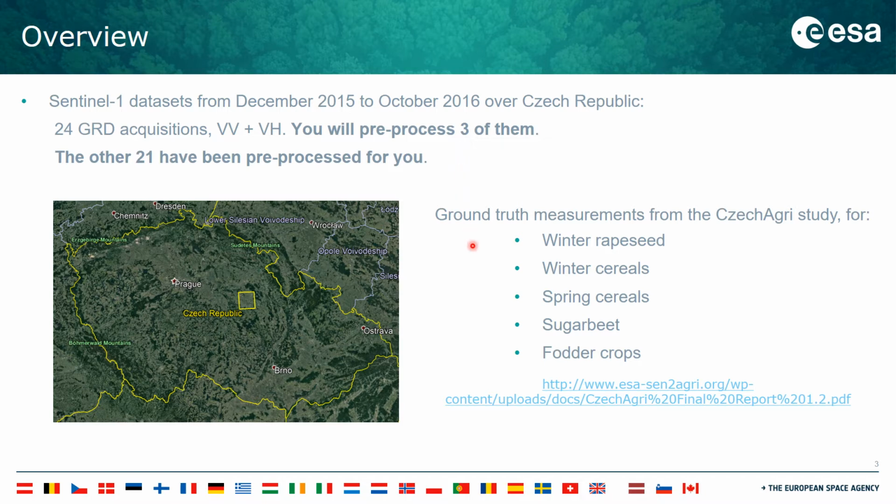The crops that we have are here: winter rapeseed, winter cereals, spring cereals, sugar beet and fodder crops, okay? If you want to know more, here's the link about the project and their final report.